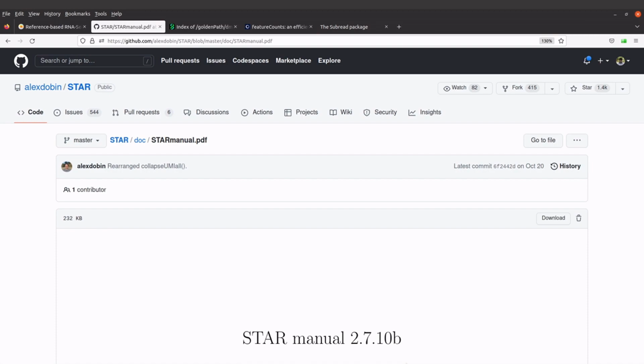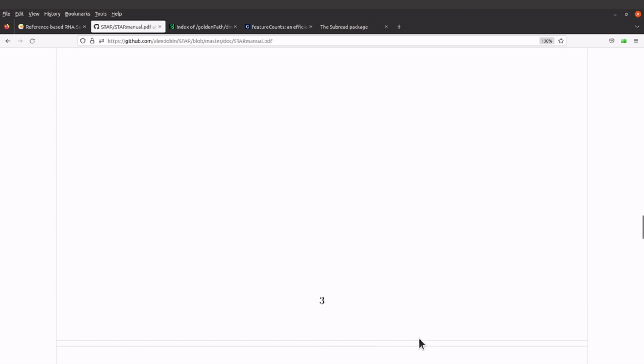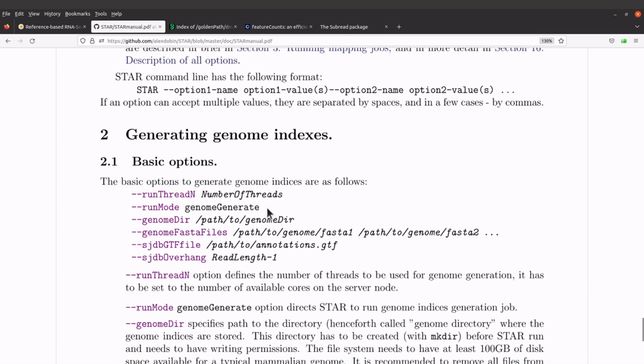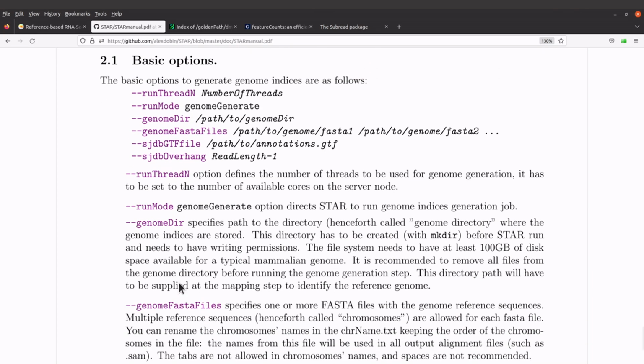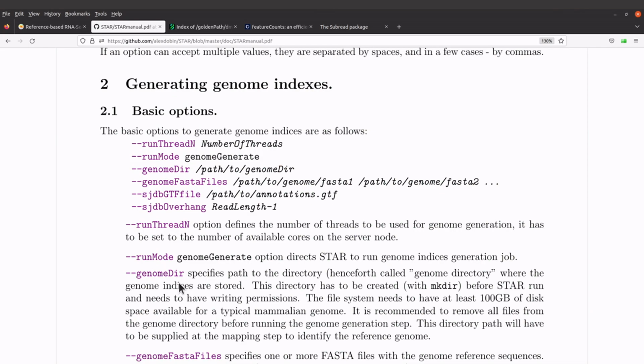We are on the page now. I'll leave the link to this page in the description box. So when you are here, scroll down to this section, generating genome indexes. If you want to generate a genome index, you need to first call STAR, and then you indicate the options here. Some of the options are mandatory, some of them are optional. So let's take a look at the options here.